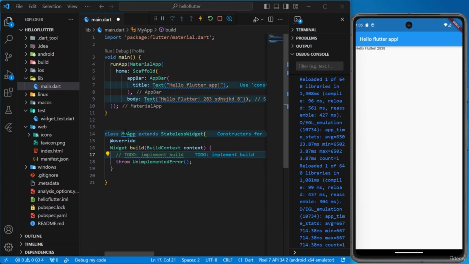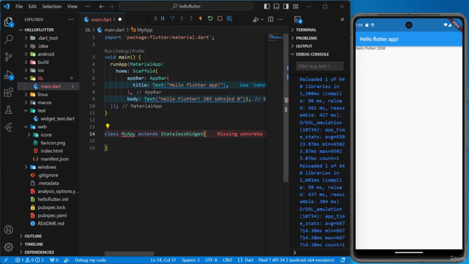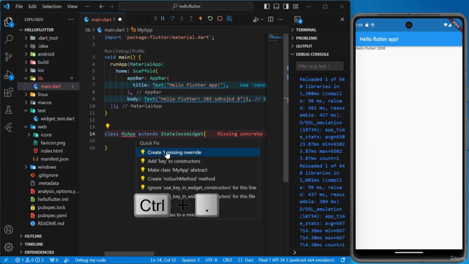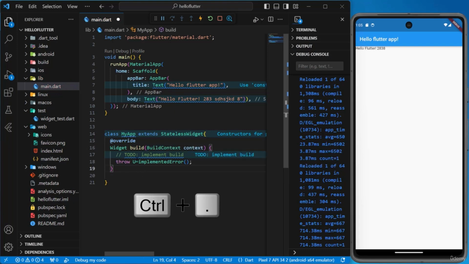Now instead of using that light bulb, you can also simply take your cursor to the end of this word and then press Ctrl and dot, and then you can create a new override. You need to use your keyboard shortcut if you want to code faster. So instead of just clicking at the light bulb, we can press Ctrl and dot and then get the solution, right? So here you can see that we are trying to override this build method of this stateless widget.